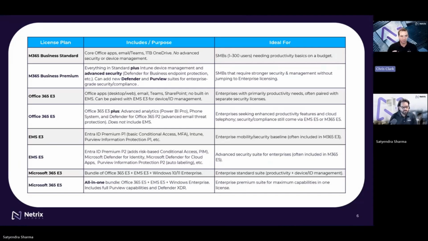So there's two main flavors of that. There's Microsoft 365 E3, and there's also E5. But then there's add-ons in between that. So there's kind of a mix and match capability here that we can discuss. But Microsoft 365 E3 is essentially Office 365 E3, which we were discussing above there, and EMS E3.